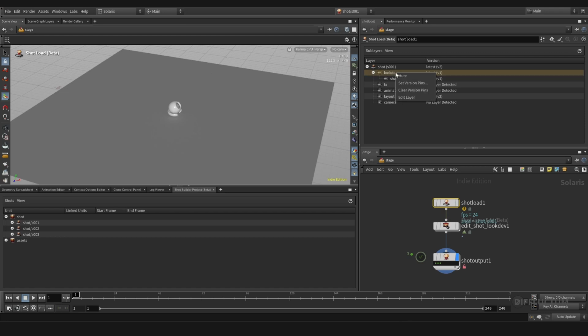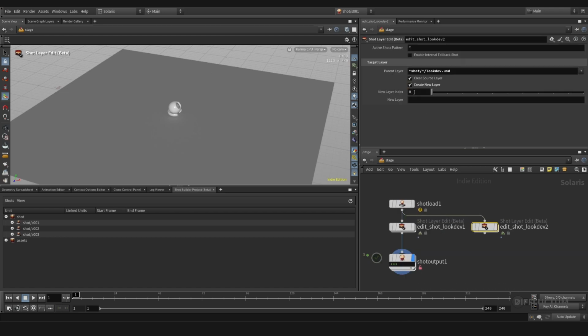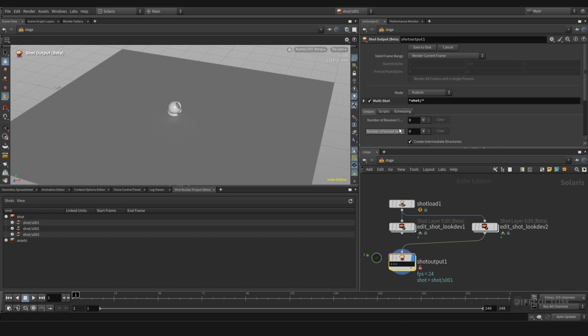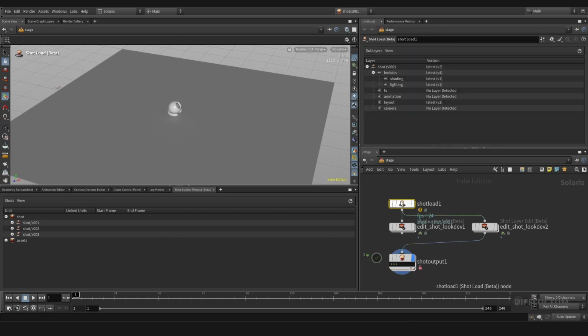For the second sublayer we repeat this action. Increase the index here now to 1 and name it lighting.usd. Here now, really important, deselect clear source layer. If you don't, it will delete your previously created shading USD layer. Having this set up, we wire it now to the shot output node again and export it. Perfect. We can see now that the two new sublayers are in our hierarchy.